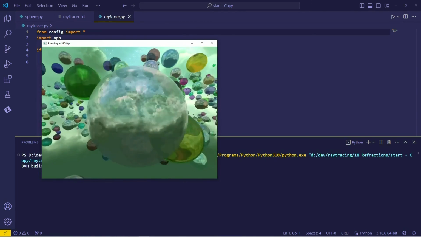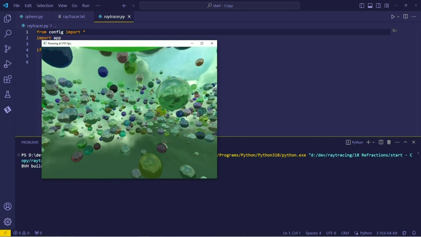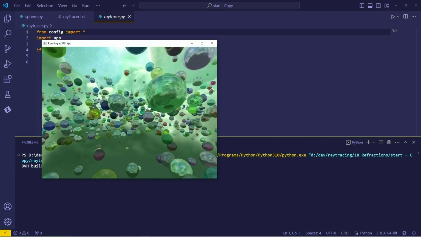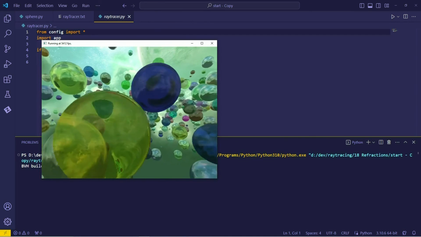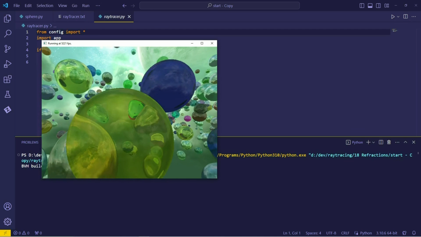it's a great idea not to push ourselves too far, do too many things at once, and for that reason, I'm pretty happy with this for now. This is pretty cool. Okay, so that'll be it for now.